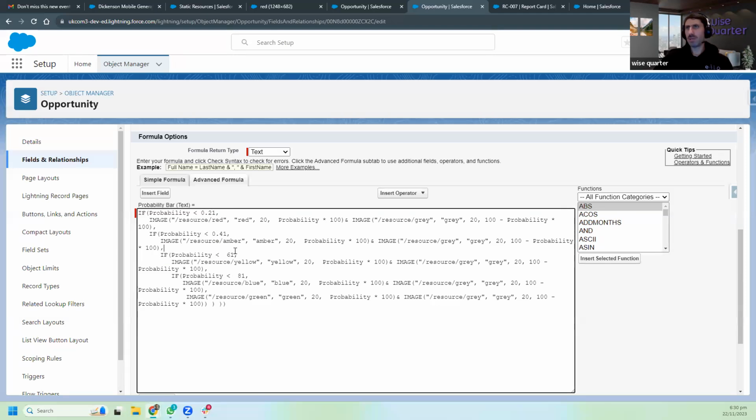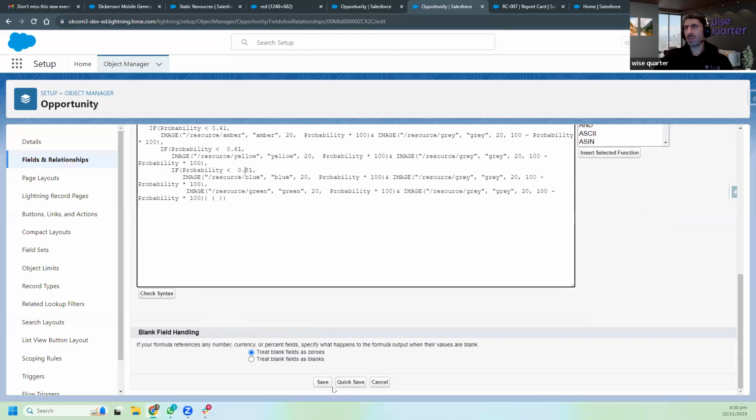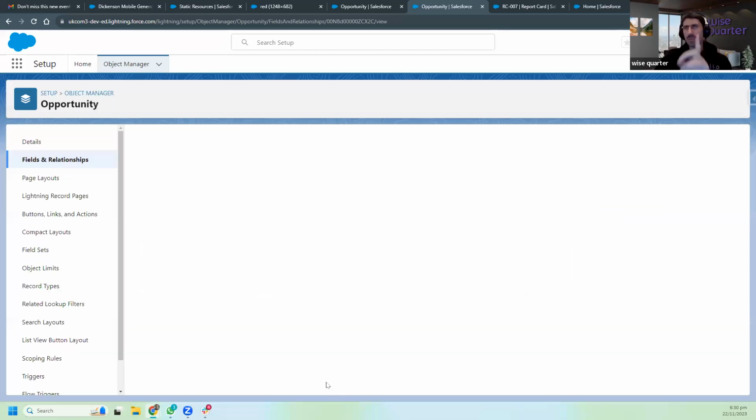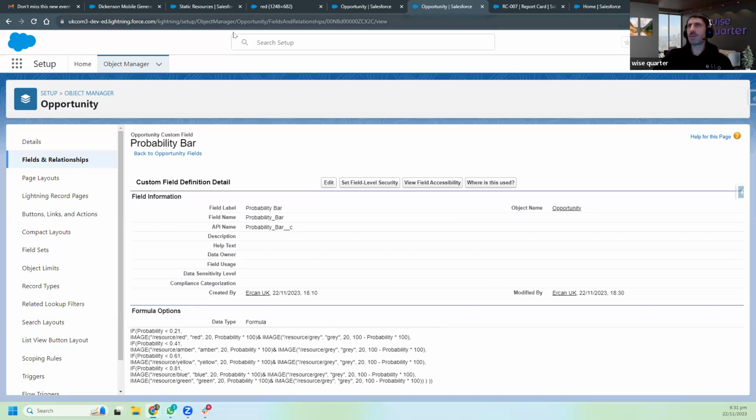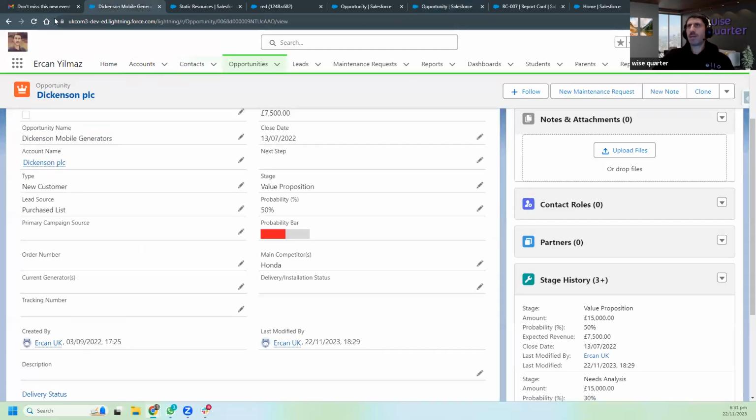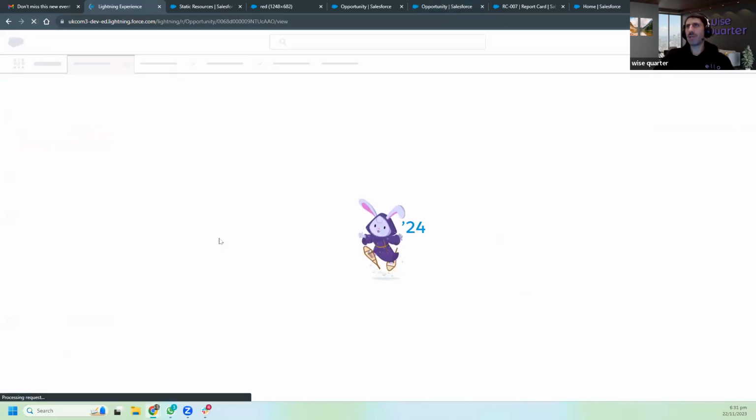And this should be 0.61, right? 0.61 and this 0.81. Now it should be okay because the percentage is just between 0 and 1. That's why. Okay, now let's refresh again and see.